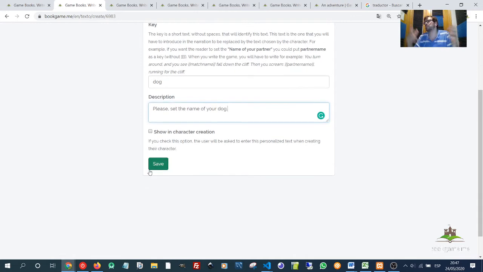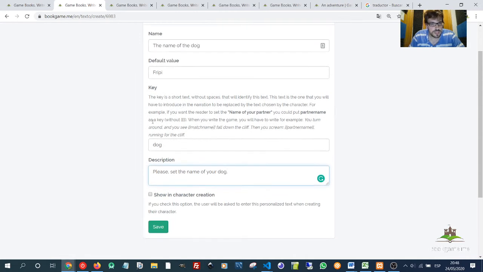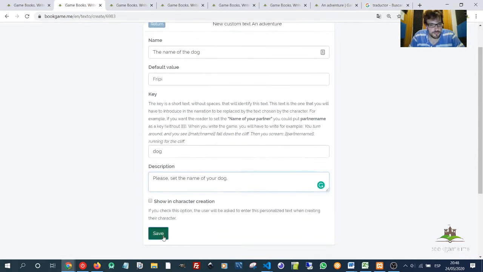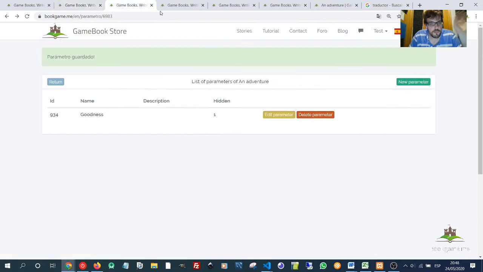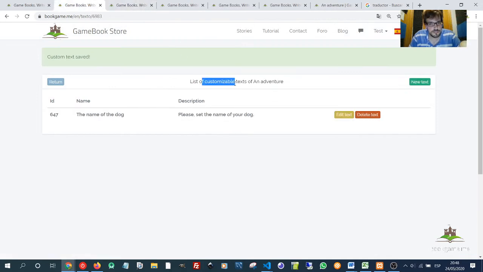Okay, it is useful because if since the beginning of the story you want to set some specific custom text, you can do that. In this case, we are not going to do this. Okay, we are not going to click in this checkbox. Okay, we save. Okay, and right now we can use this custom text.